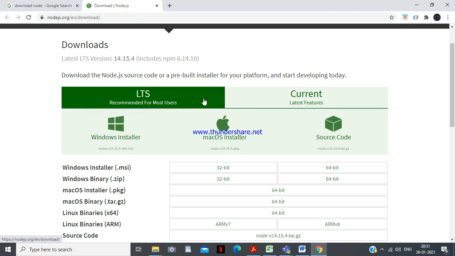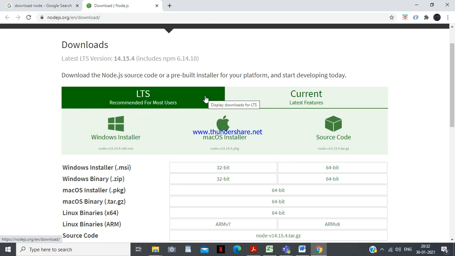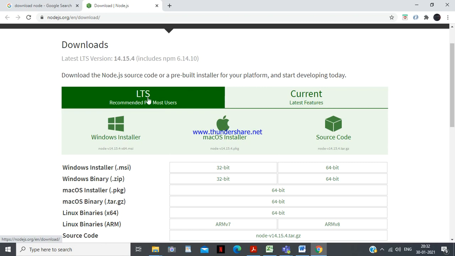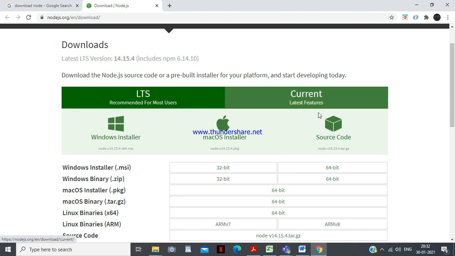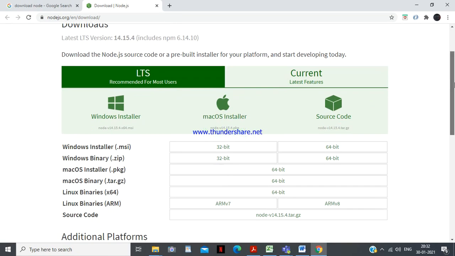Now if you see, there are two options at the top. The first one is LTS, another is Current. LTS is recommended for most users because it is the long-term stable one, and Current is not that stable. That's why LTS is recommended for most of the users, so you also install the LTS one.